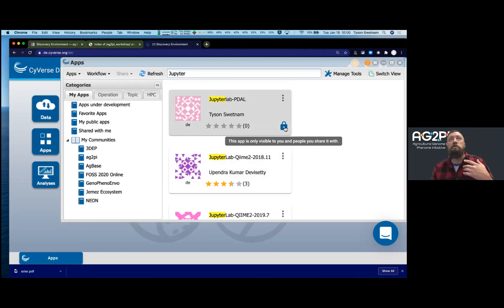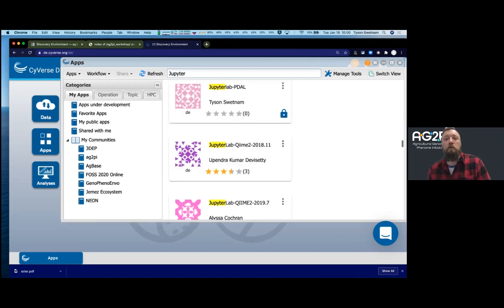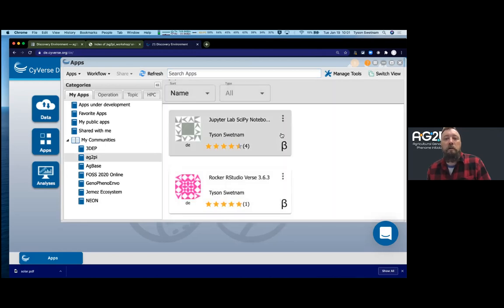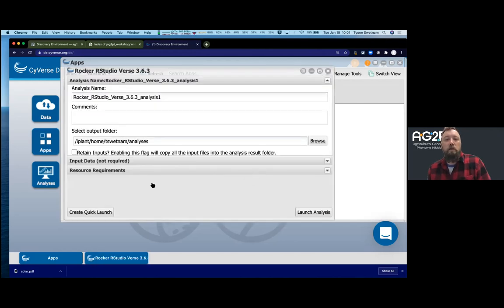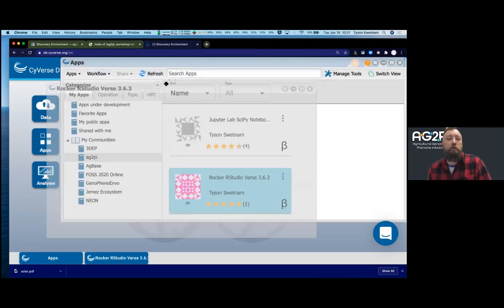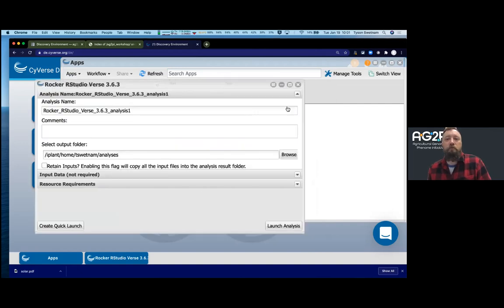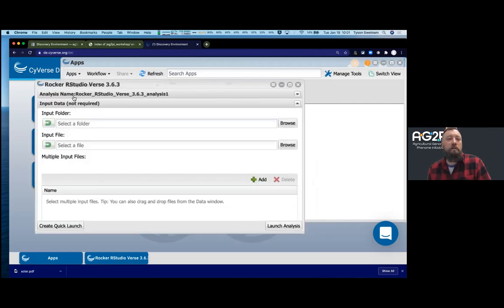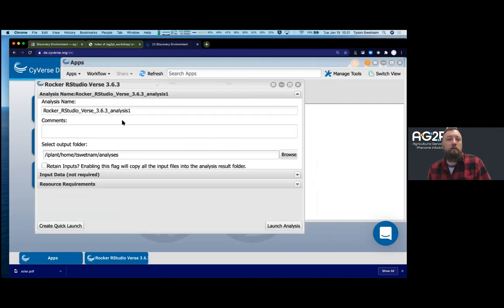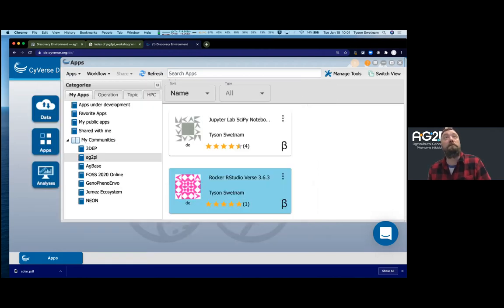And so you can create your own private tools and share them with your friends or with your community before you submit those out for public use on CyVerse. Okay, but within our AG2PI community, if I click on one of these, and I'm going to let Ryan go through the launch of this, it opens the window for the app. There are some fields here: the name of the app, the input data folder, and then the resource requirements. But I'll stop there and let Ryan talk about those in a little bit.